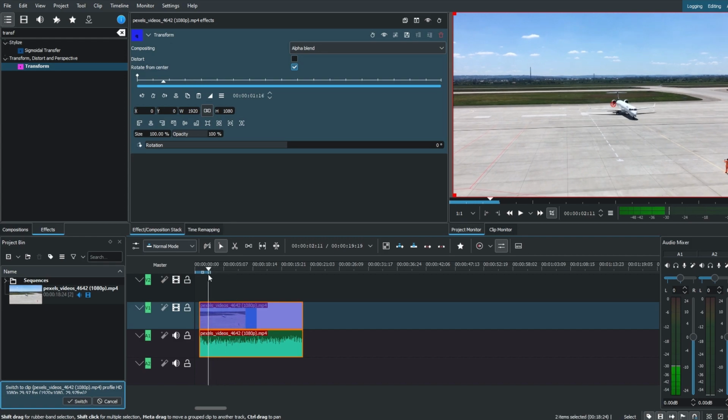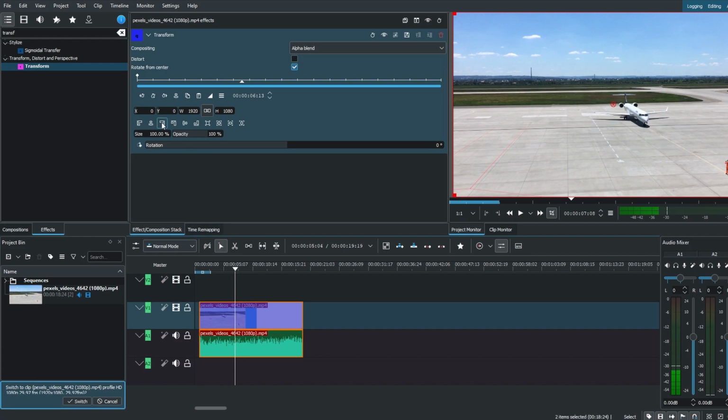Move the timeline marker to the starting point of zoom. Click the stopwatch with plus sign to create initial keyframe for zooming. Move the playhead to where you want the video to be full zoom in. Click stopwatch with plus sign to create final keyframe.